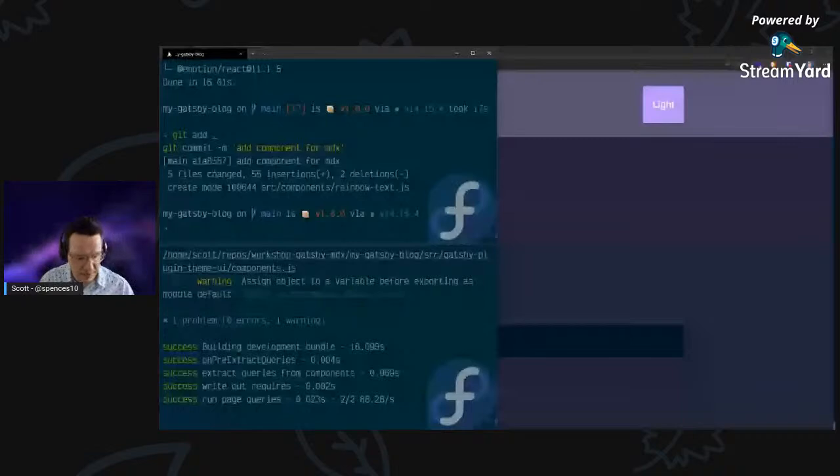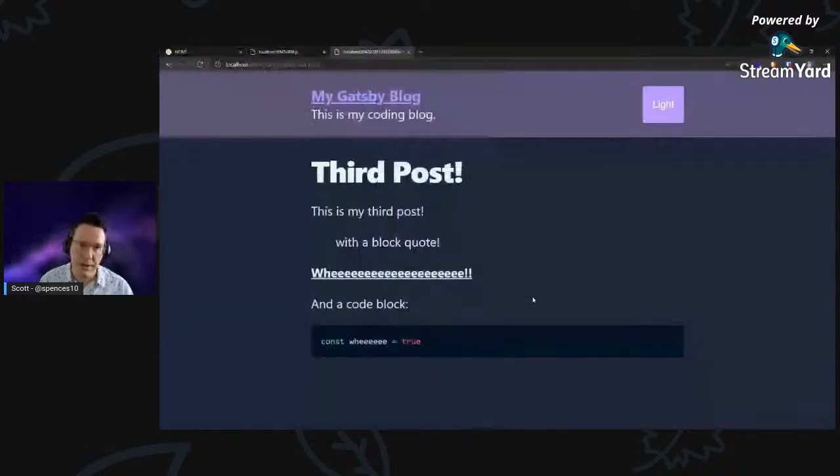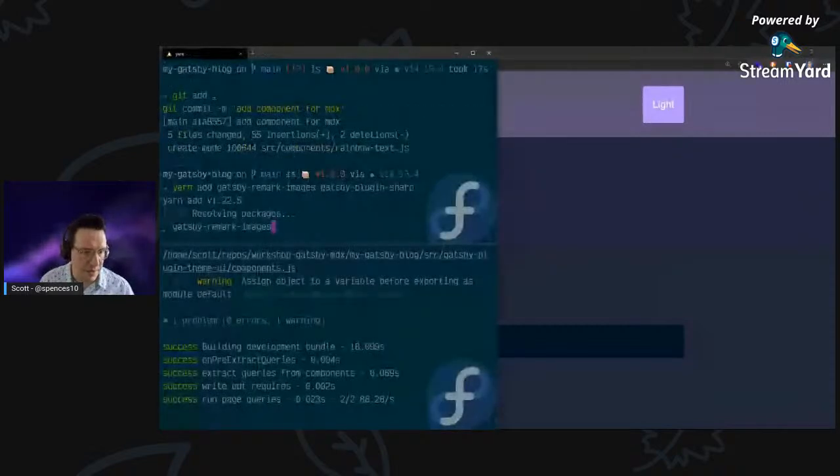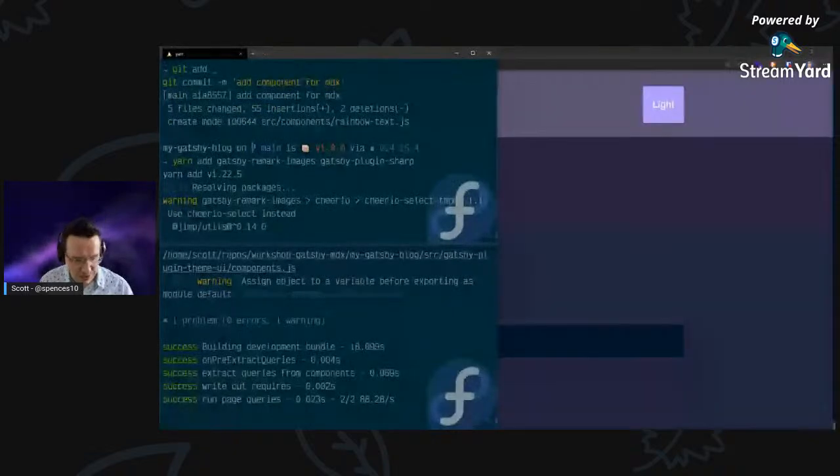So let's say we want to add in some nice images to our blog here. I'm going to need to use Gatsby Remark Images and Gatsby plugin Sharp. Let's get them installed here, and then let's configure Gatsby config, and let's just talk about what's going on in there.